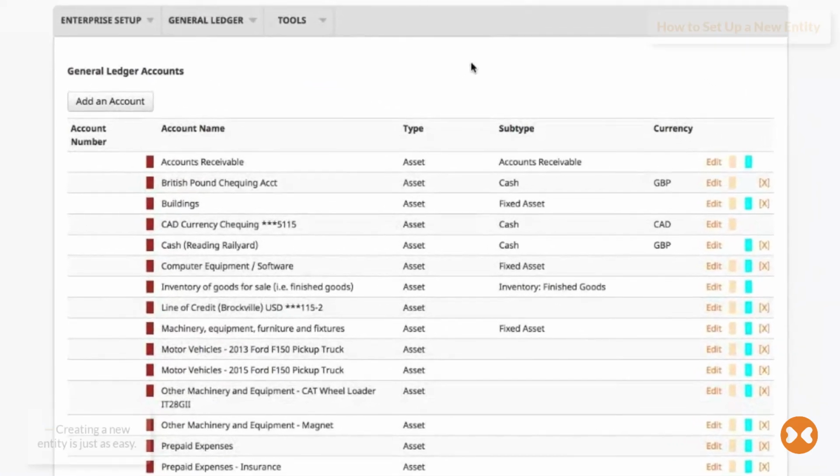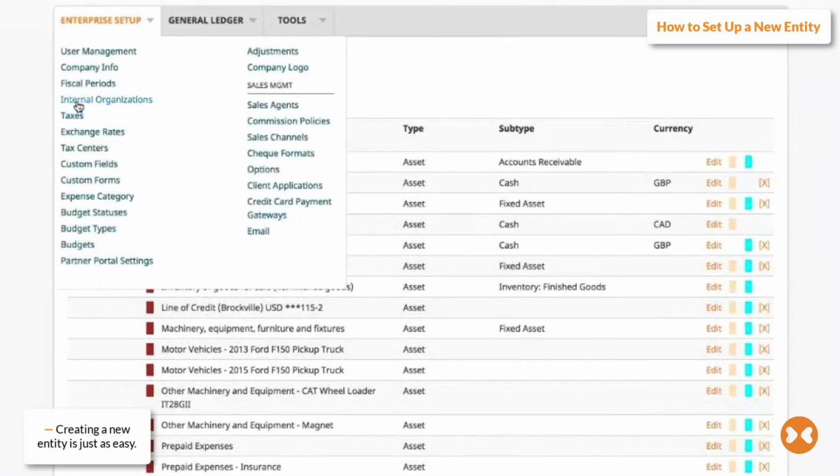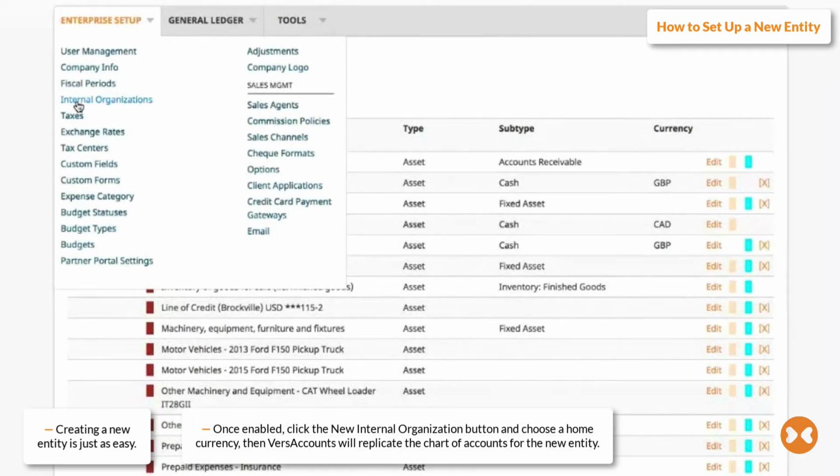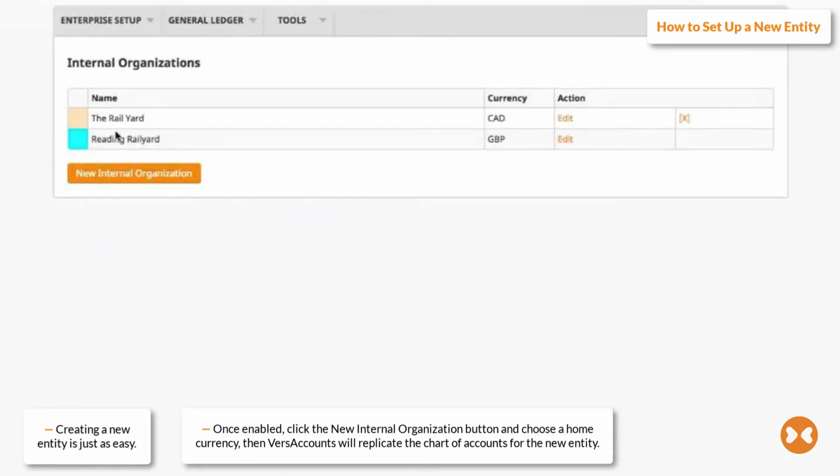Okay. Then setting up your internal organizations, again, that's really dead easy. You'd have fours, create a new entity, choose our home currency, and then create, and then it replicates the chart of accounts for that new entity.